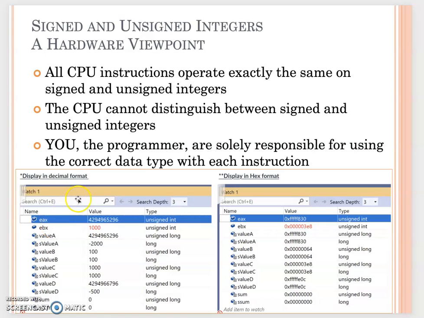But in the watch window, remember you can right click on the watch window. Then on the toolbar, you can choose to display in hexadecimal format. So now let's look again. In hexadecimal format, did you see they are all the same? That's what I want to show you. Because you assigned both value A and SValue A equal to negative 2000, when they translate into hex or binary, they look like this. They are exactly the same.